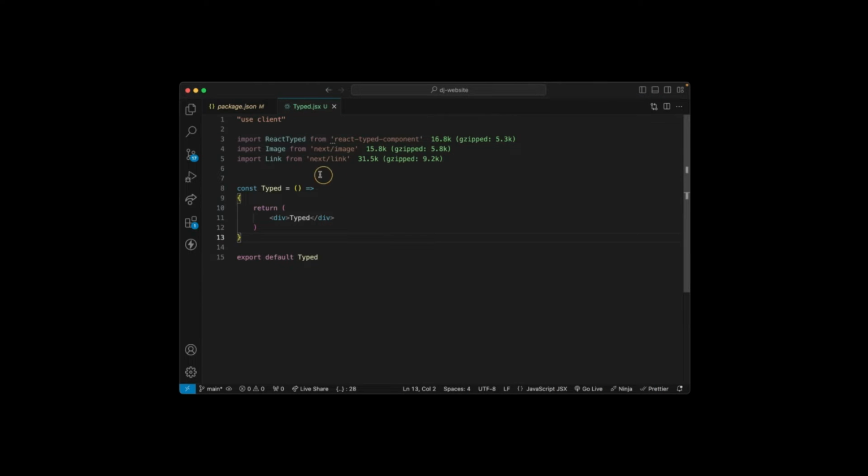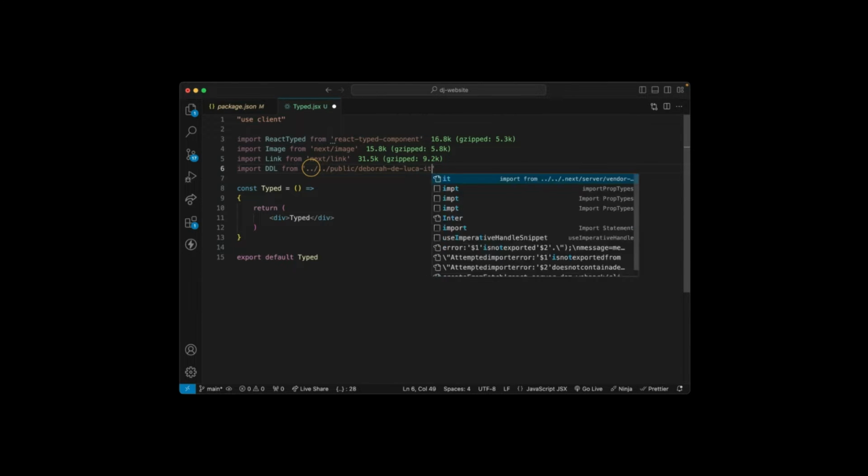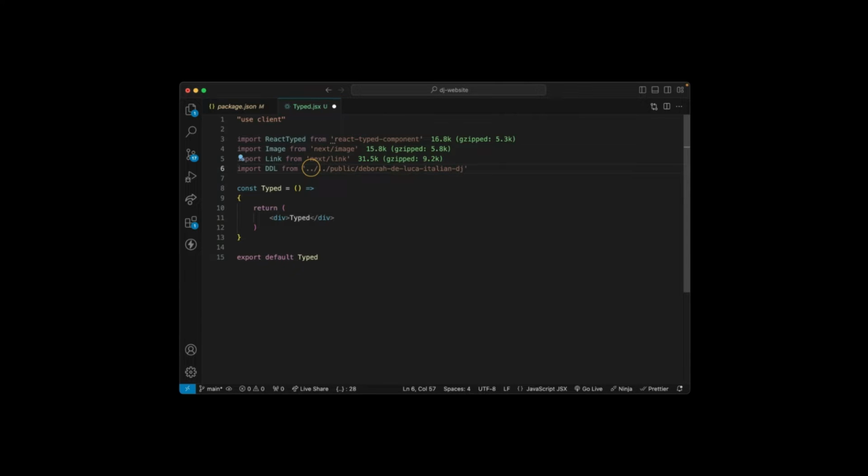So that image, I'm going to call it import DDL for Deborah de Luca, and this image is coming from, we need to go inside the public folder, of course, because we have our images there, and the image name is Deborah de Luca Italian DJ.jpg. Definitely sometimes these imports are tricky, but it's easy to know when we are importing the image, because if the path to the image is correct, we will see the image here. Okay, so that's actually nice.